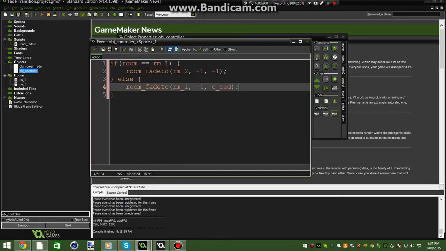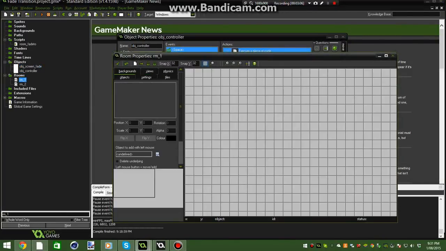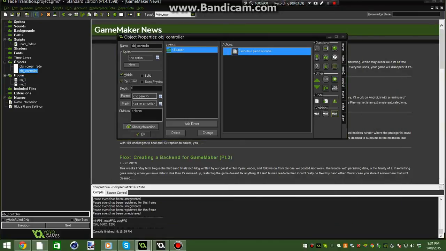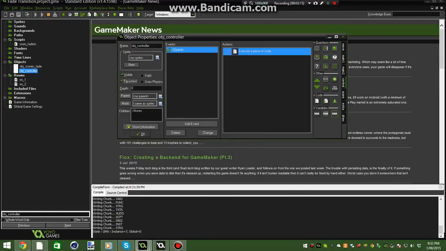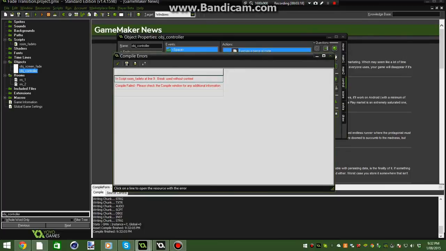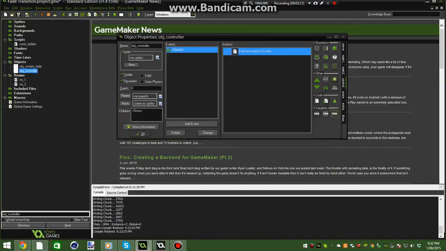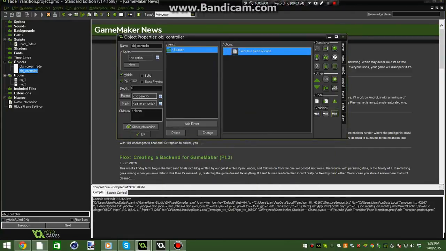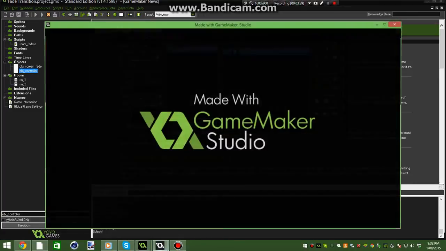But let's be creative, we want it to fade red this time. One more thing, we want to make the screen fade persistent, as well as the controller, just so it goes to both rooms. If we run the game, we should see it works. Or it should work. What's this? Ooh, let's just change this to exit, see if that works. I don't know if exits the whole, no, I'm not sure. I hope it just exits the script.